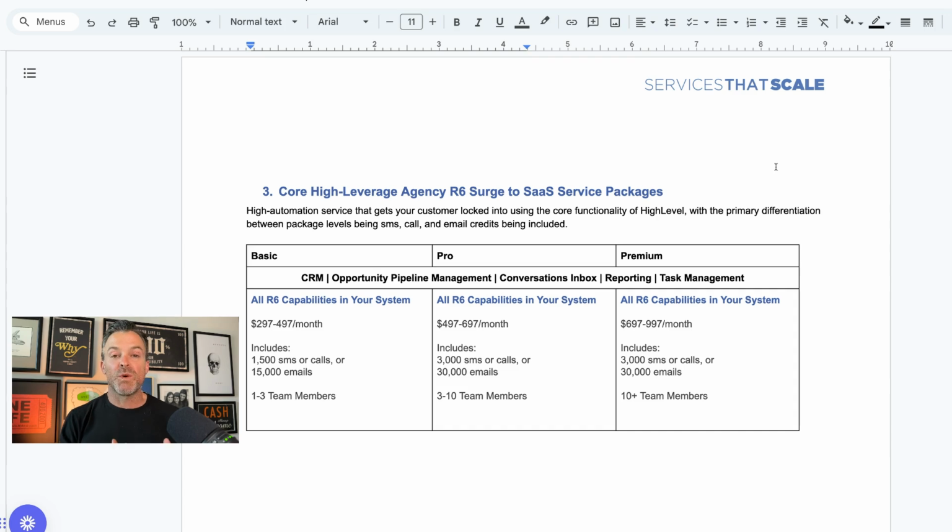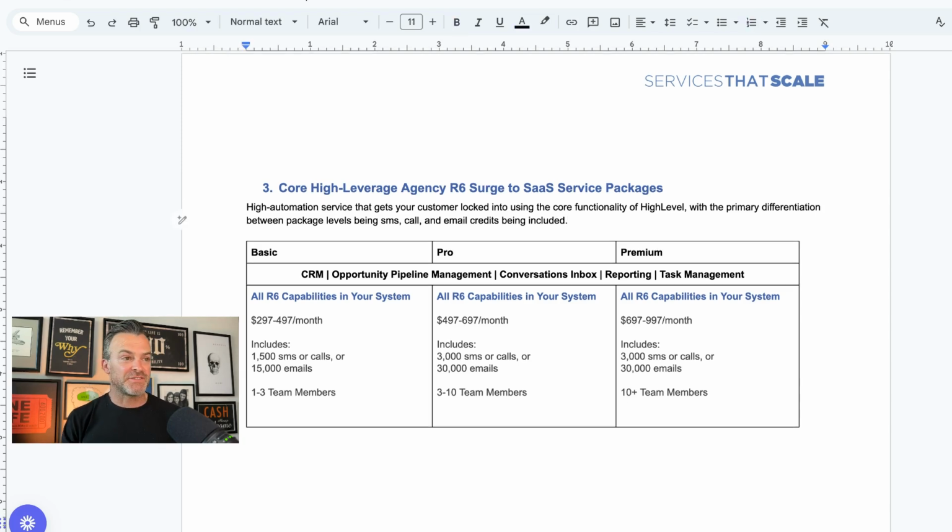So let's take a look at what this looks like in terms of how you're actually designing your service packages. Here in my service package design document, this is something that I share with my agency customers in our training programs. This is part of my High Leverage Agency. The High Leverage Agency includes what we call our R6 service delivery approach and snapshot. For the purposes of this video though, all you need to understand is that right here where it says all R6 capabilities in your system, essentially what I'm saying is give them all the features, okay?